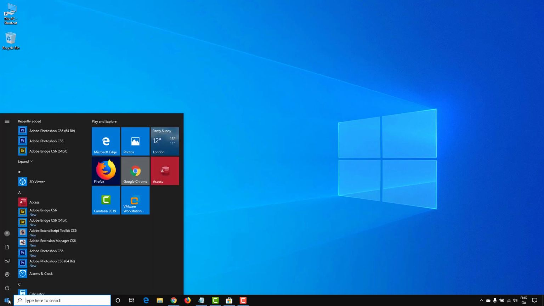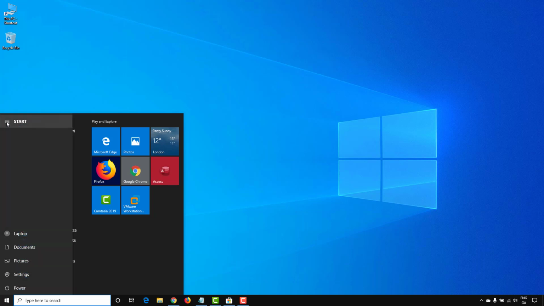If you left click back into the Start menu, you'll see a number of icons here which display Power, Settings, Pictures, Documents. You can also click up the top here on the three bars, which will expand that out, and that will give you the details of each of those icons.